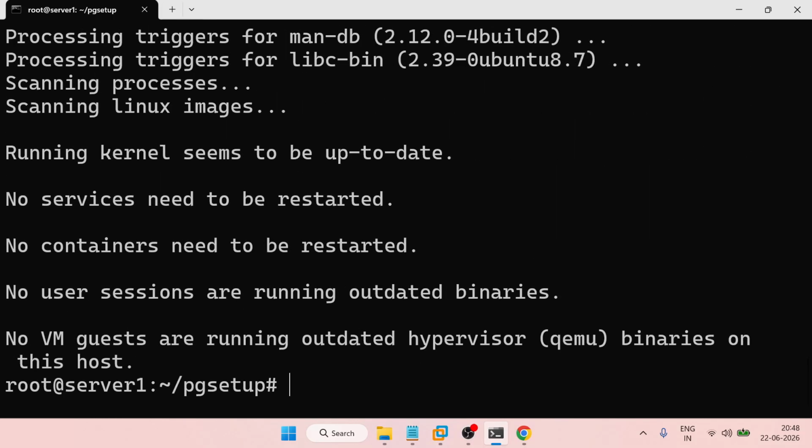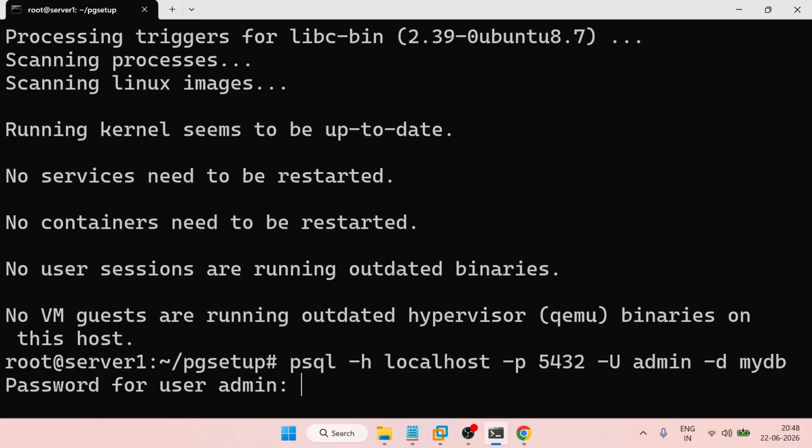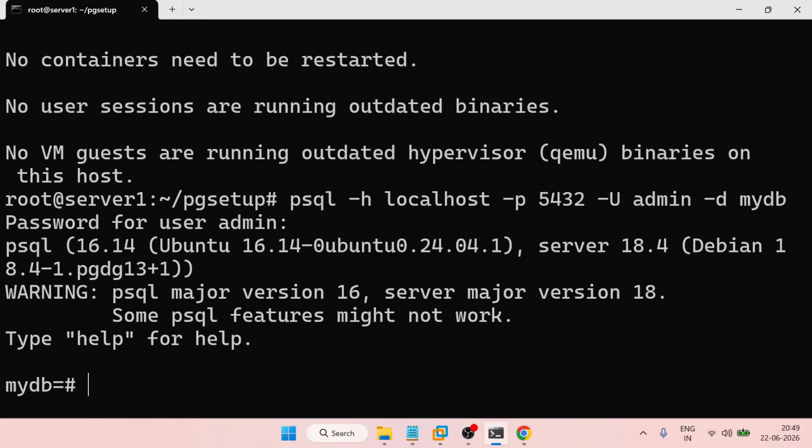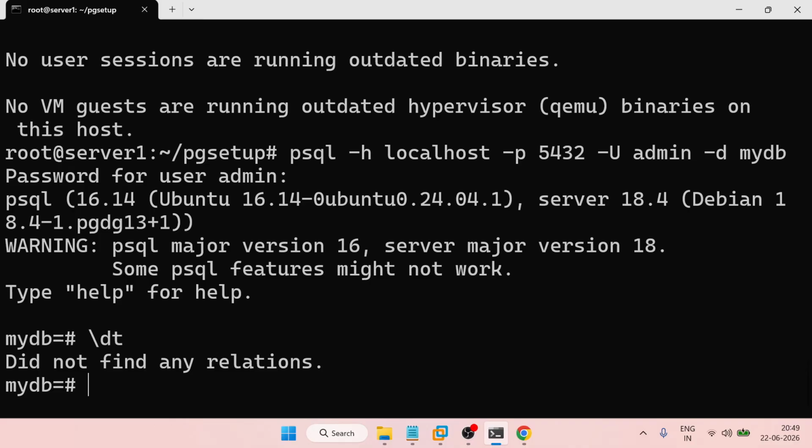Now I'm going to access PostgreSQL from here. psql -h localhost, this is running on localhost, -p 5432, this is the port number, -U username is admin, and -d database. I'm going to the MyDB. So enter, it will ask you the password, admin@123. So we are able to access this. \dt, we don't have any table now.